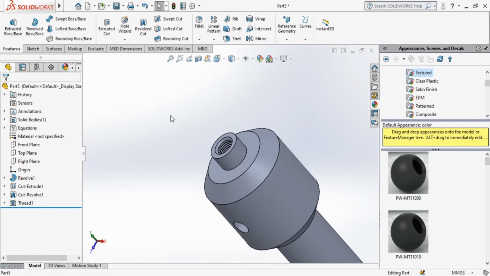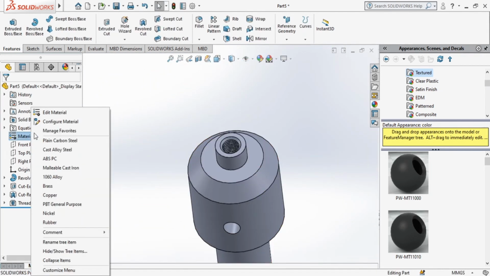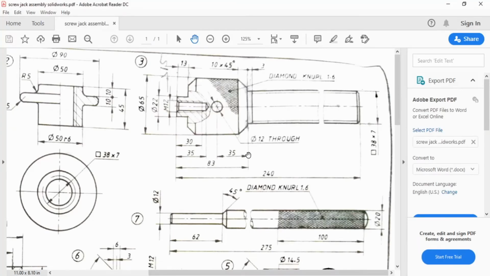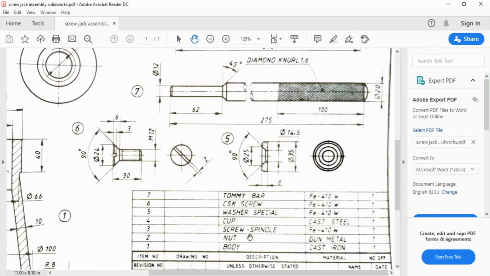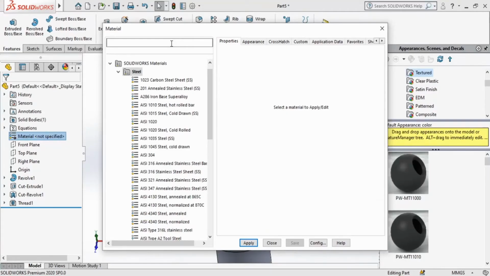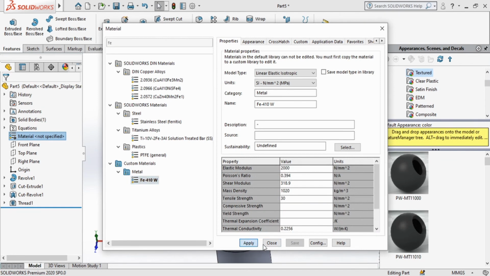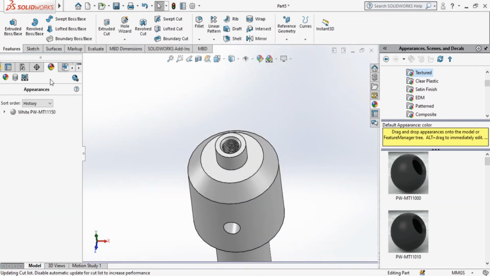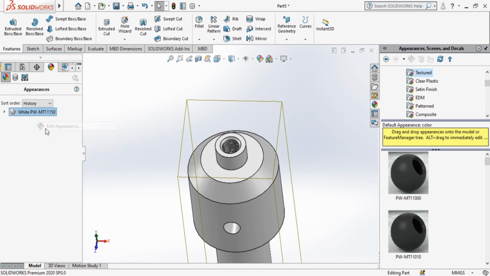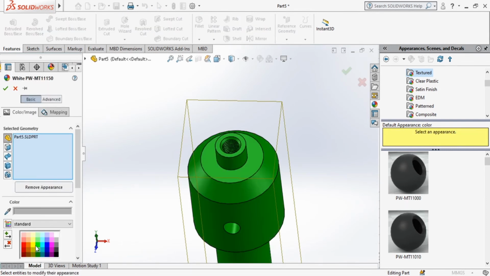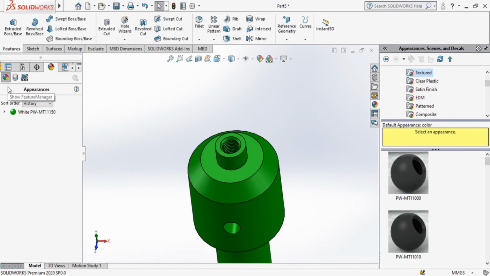And now we will apply the material to it. Right click, edit material. For the screw spindle, it is Fe410W. Just click enter and then apply. And I'll go to appearance and right click over here and edit the appearance. I'll choose anything. If you want, you can just play with it, and if you don't want, you can just keep it as it is.